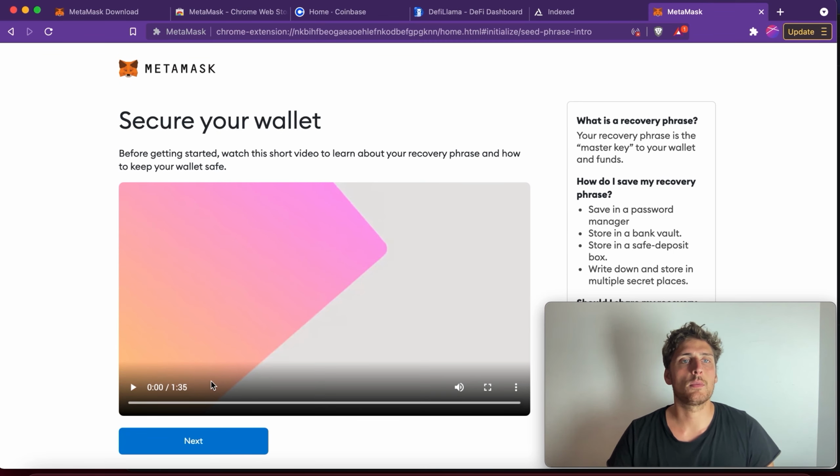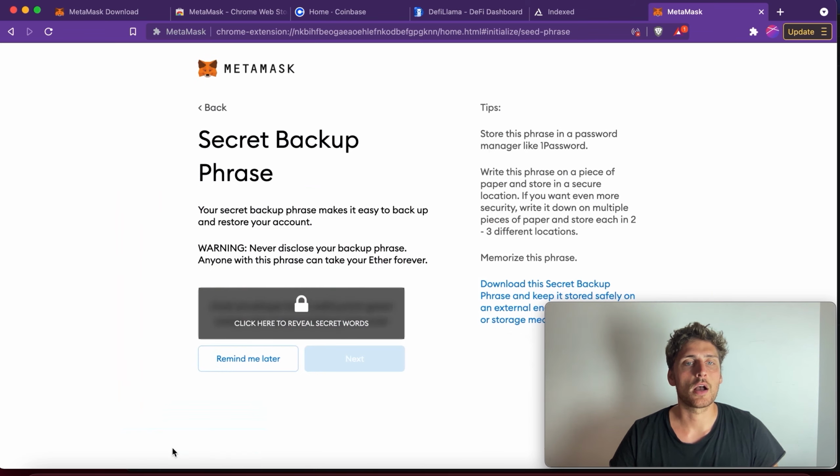And then Metamask shows me a video which teaches the basics behind this secret recovery phrase and wallet security. I strongly encourage you to watch it. In this case, I just want to quickly go through the whole process, so I'm going to skip it.